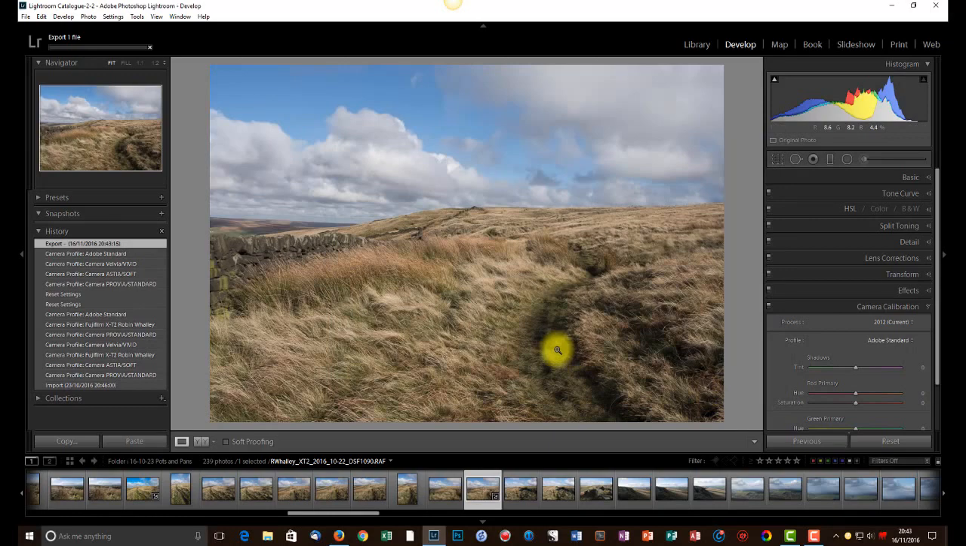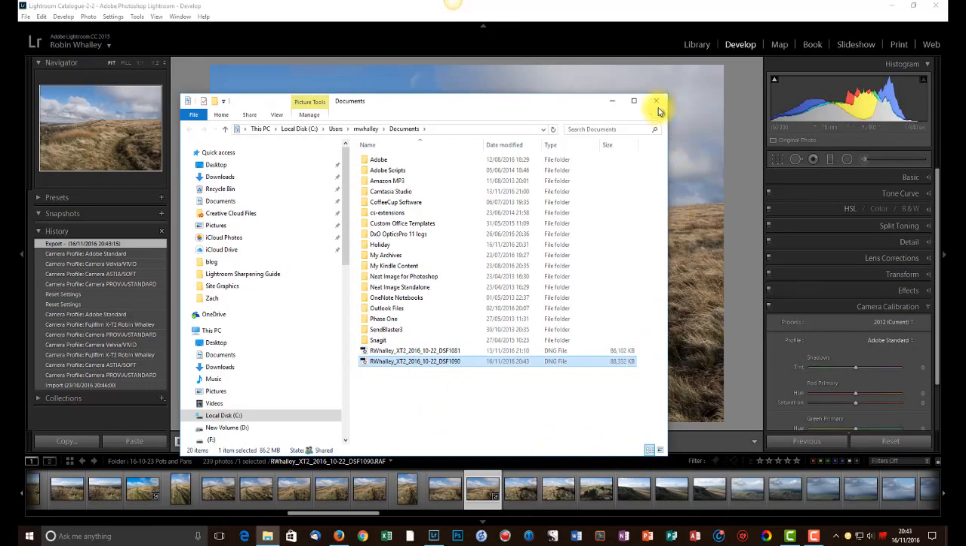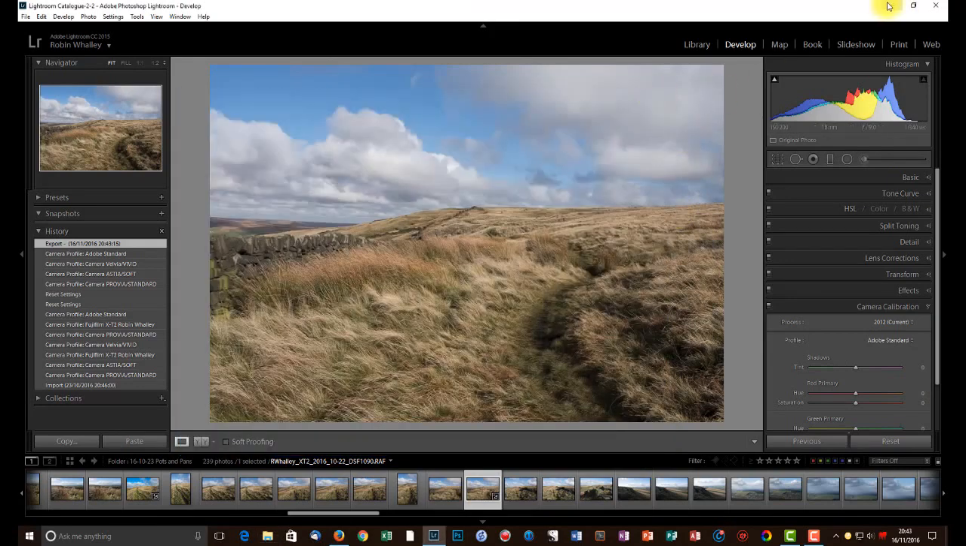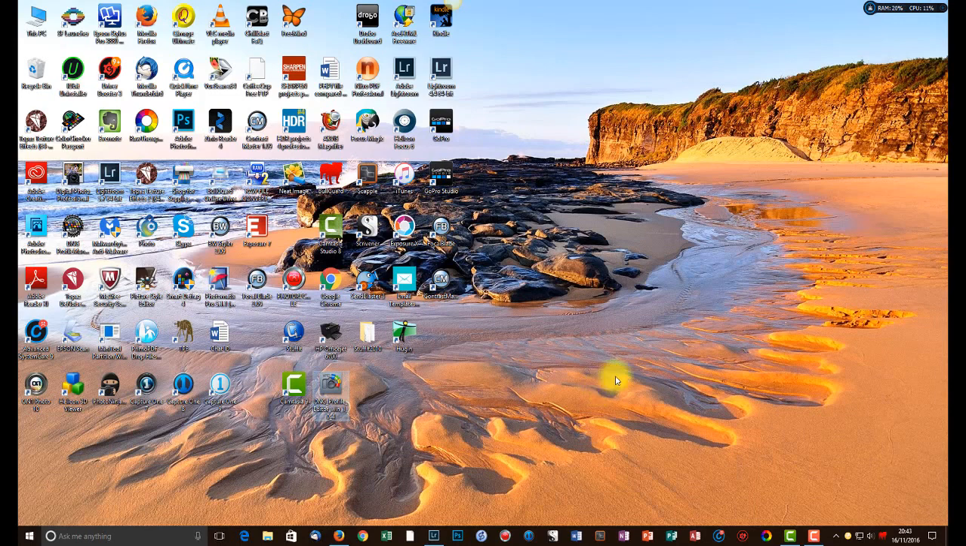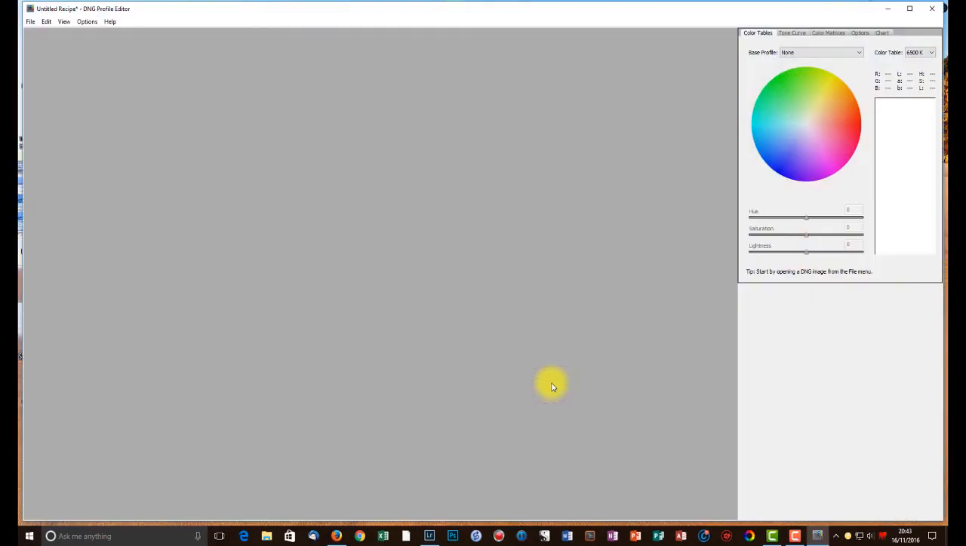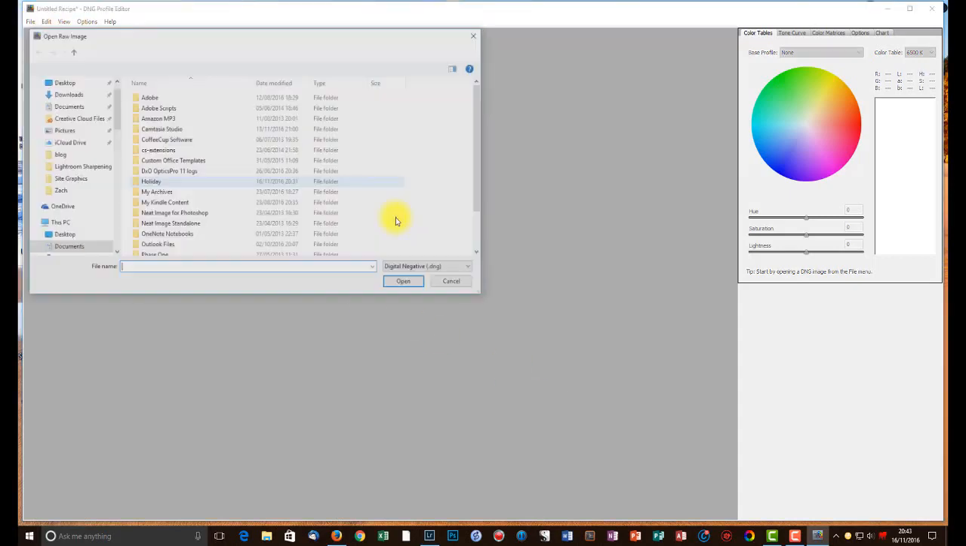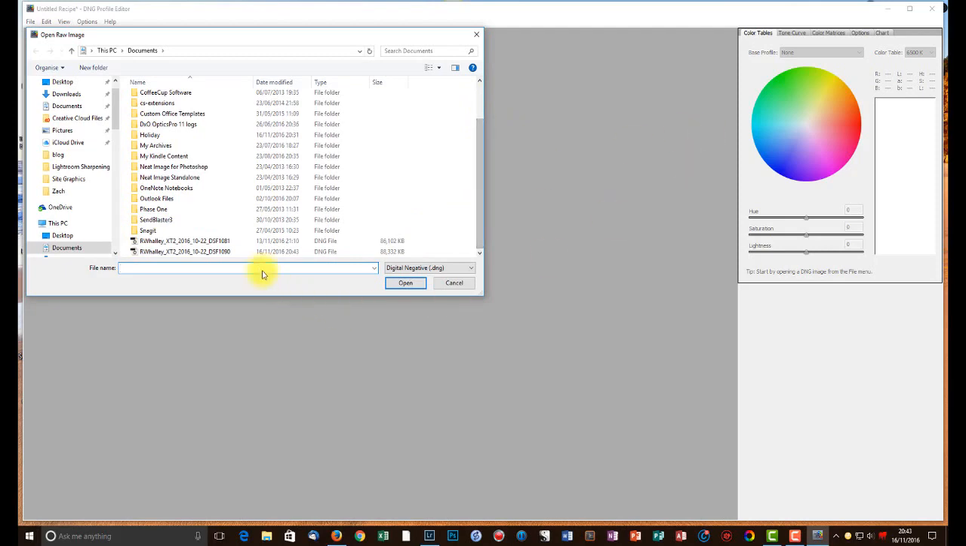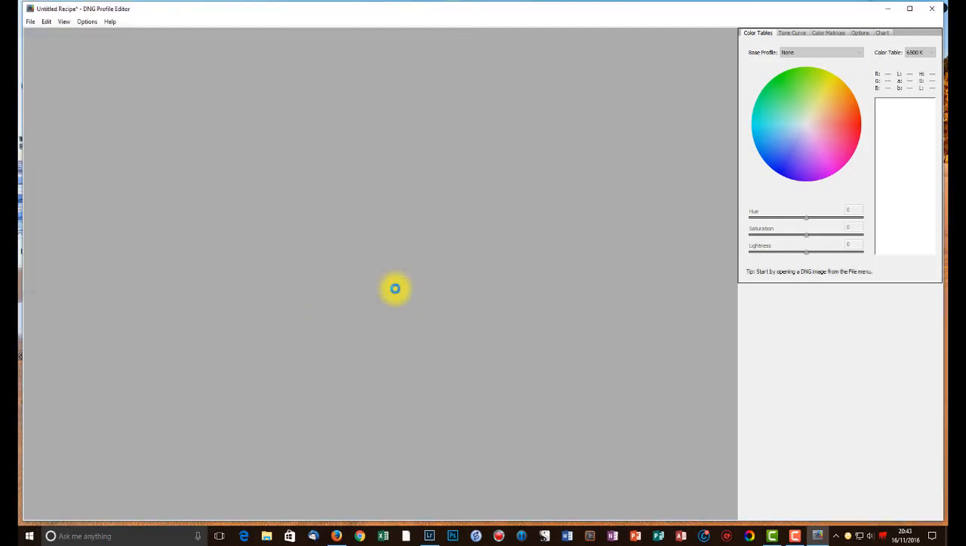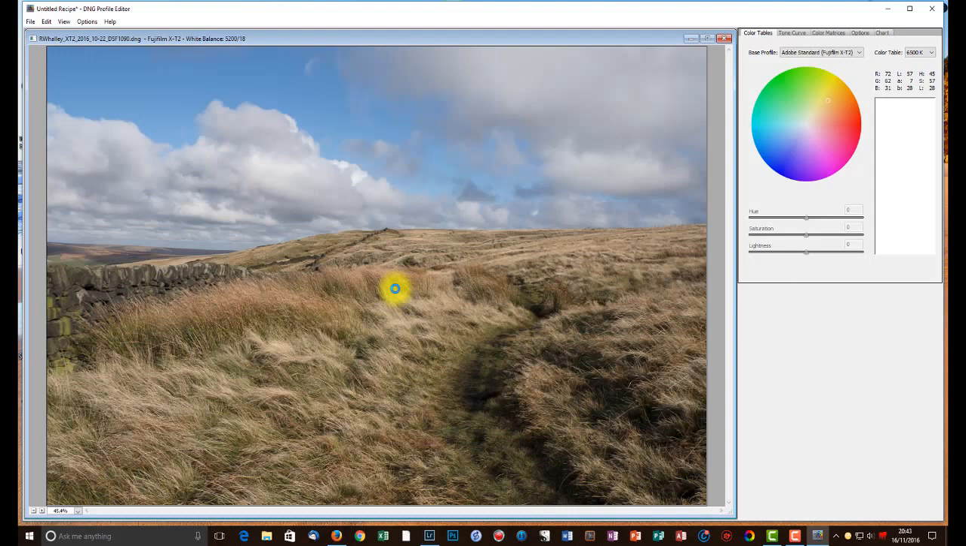Okay, now that's exporting the file, and the next thing we're going to do once that's finished, there we are, that's it opened. And the next thing we're going to do is open another piece of software. Now this is called the DNG Profile Editor. And it ships with Adobe. If you look on the internet and you Google the DNG Profile Editor, you'll be able to download this software for free. And what it lets you do is actually open a DNG file. So let's have a look at the one I've just created. And there we find the image open.